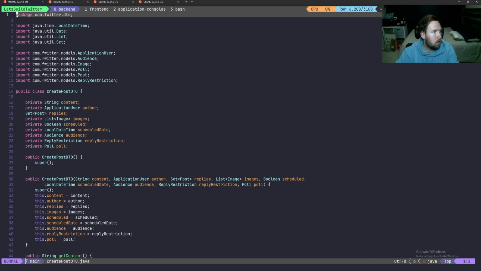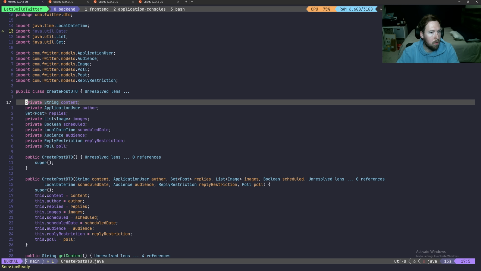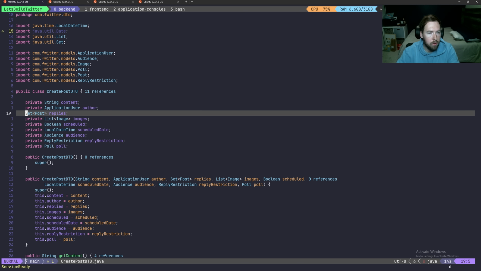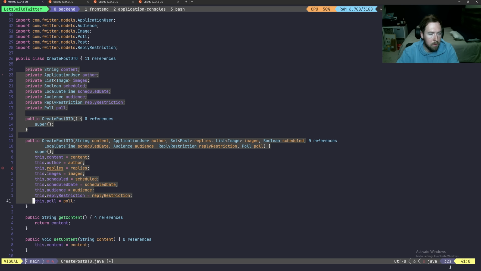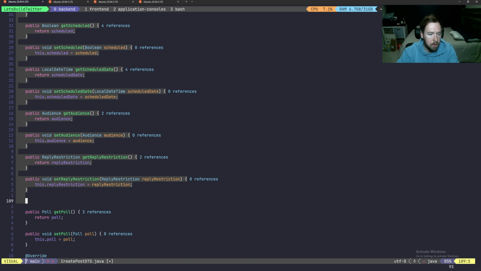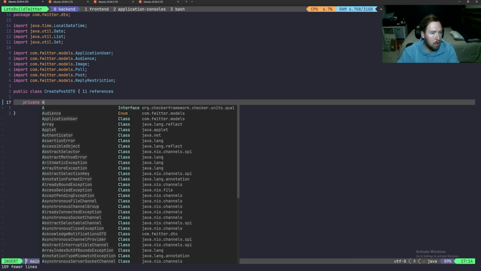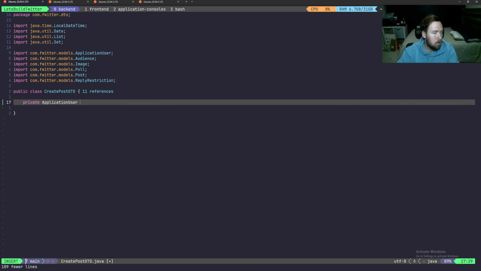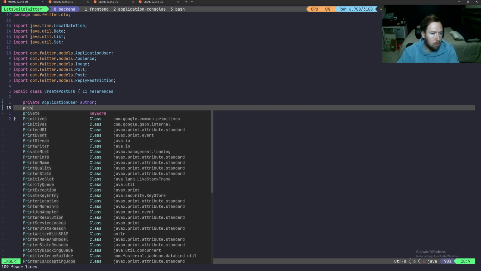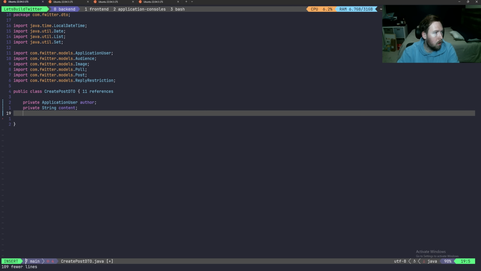So here inside of our CreatePostDTO, we still want our application user author. We still want our content. Like I mentioned, we got rid of replies for the time being. That's because I was silly, and honestly, I'm just going to clear this just to make our lives a little bit easier, and we're going to restart from scratch. So we're going to have a private application user, and this will be our author. We're going to have our private content string. Make sure I actually put string in it, string content.